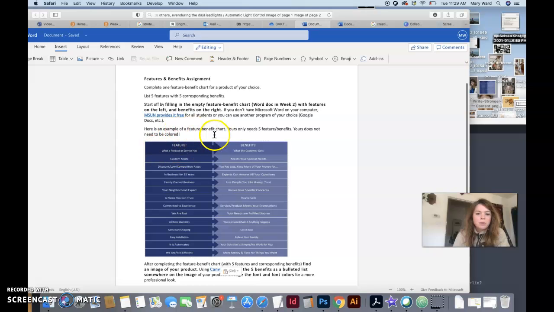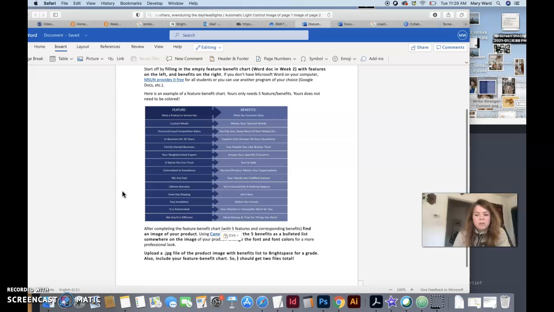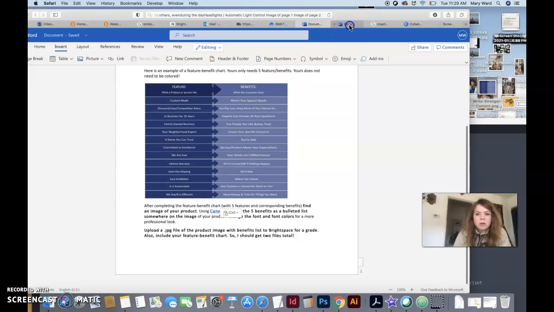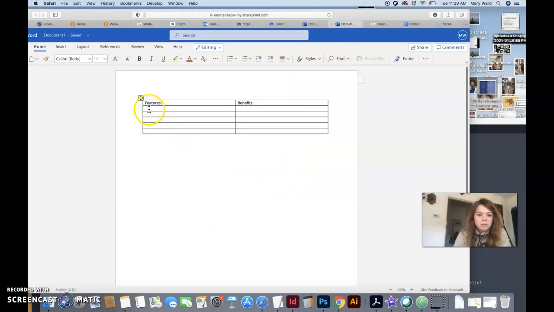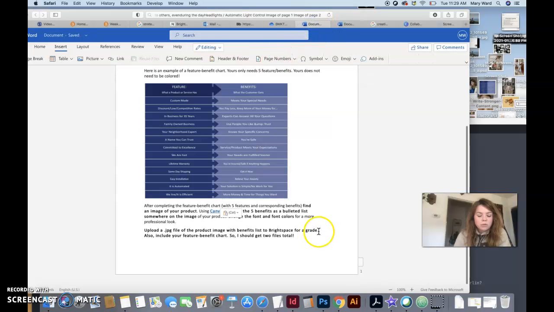Here's an example of a feature benefit chart. This one has more than 5 features. Yours only needs 5, and yours doesn't need to be colored or anything. Basically, the document I'm going to be providing you with looks like this. So there's 1, 2, 3, 4, 5 for you to fill in there.